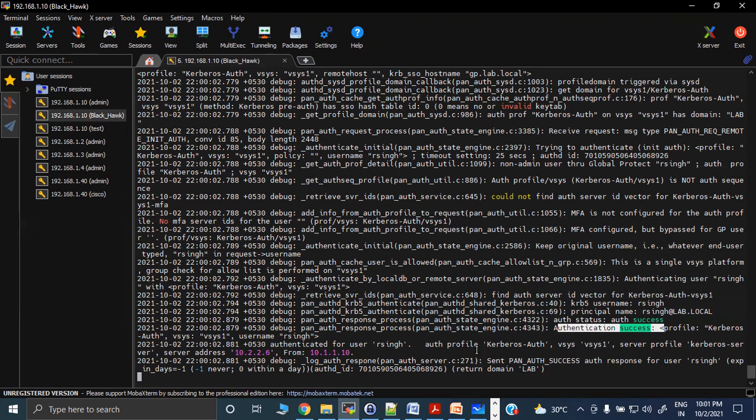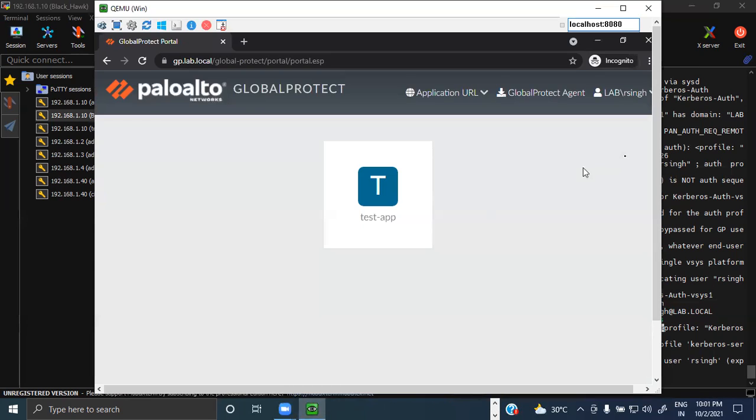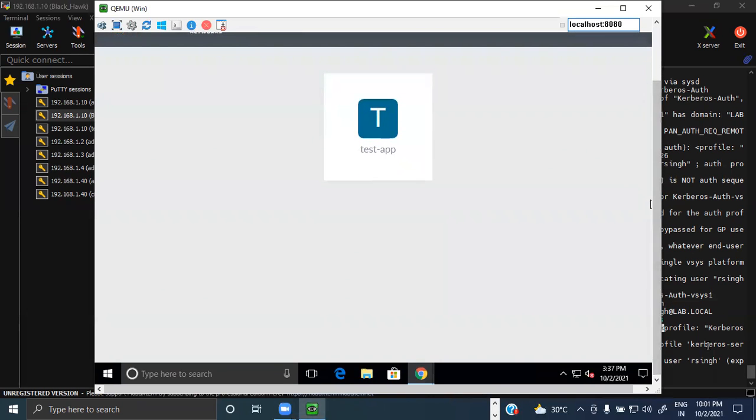So we have successfully authenticated your user by using the Kerberos server profile now, right? For SSO, we need to configure a few settings for Kerberos SSO. For your internal portals, you will just sign in once and then you will be granted access to all of your internal resources, right? They will not ask you to authenticate yourself again and again. Okay, so you can see now I was able to log in, right?